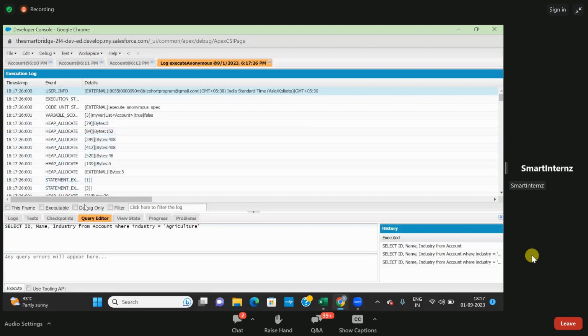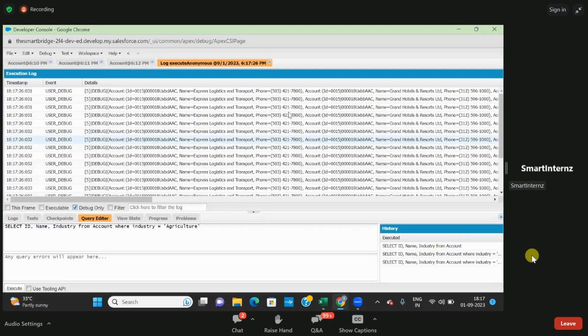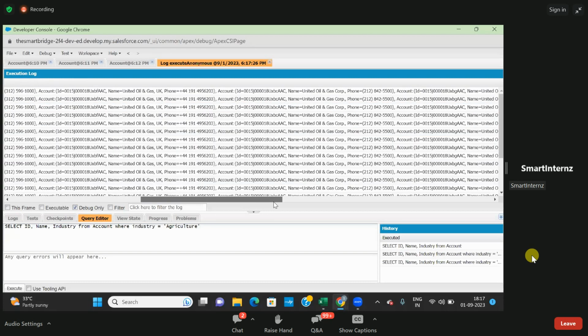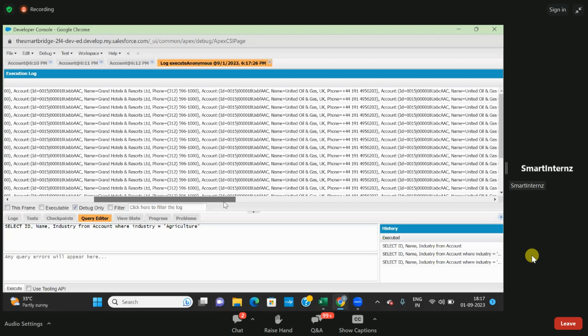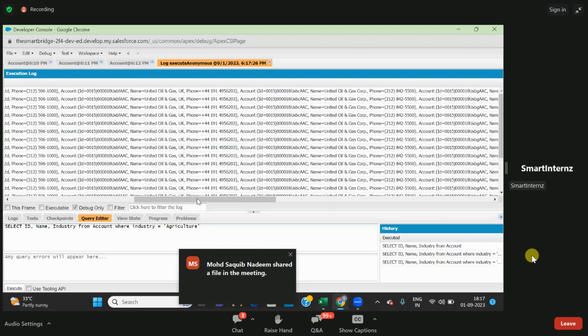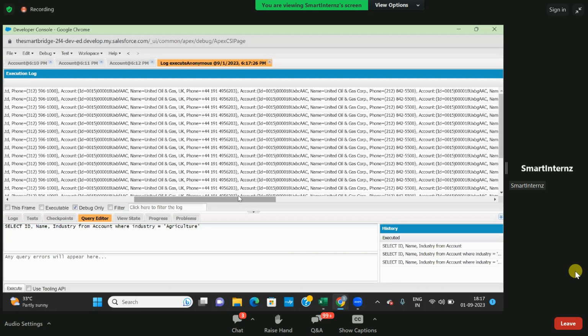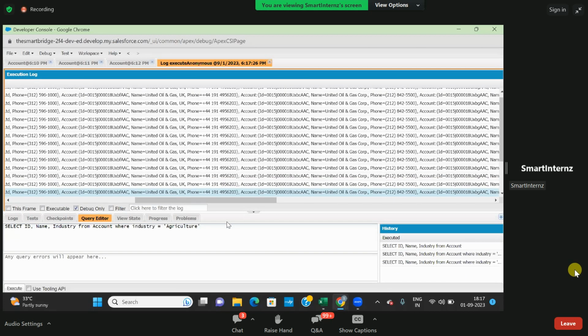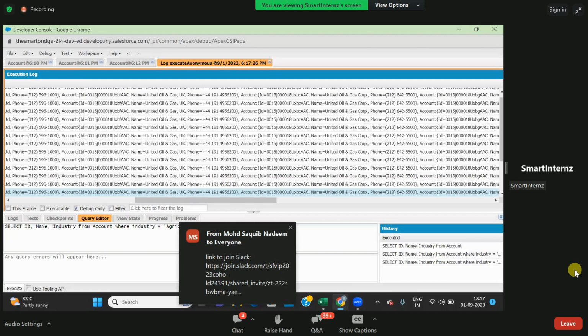So the records will get displayed in the opposite, meaning in descending order. So here you can see account is there, express name is there. Whatever records are coming over here, they are coming in the descending order. Okay.